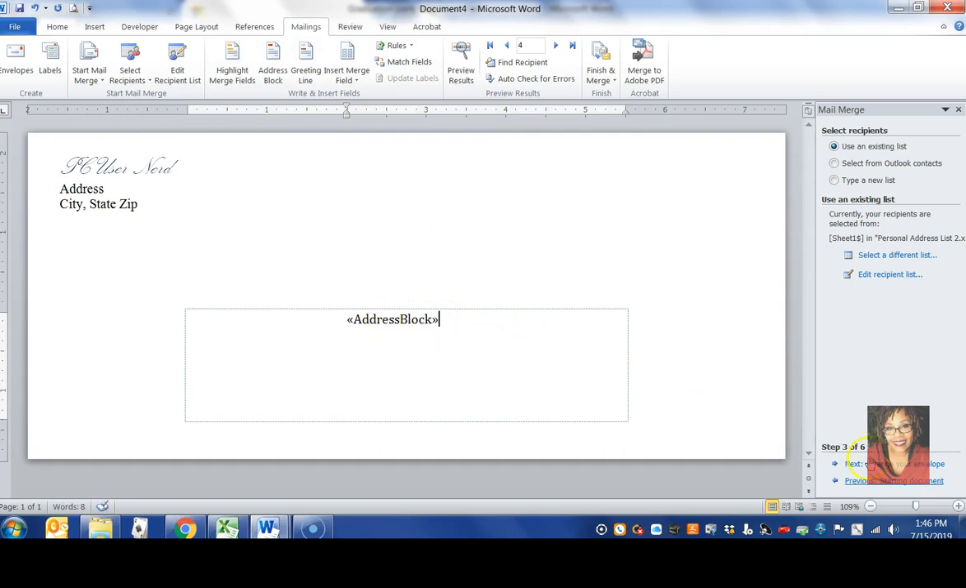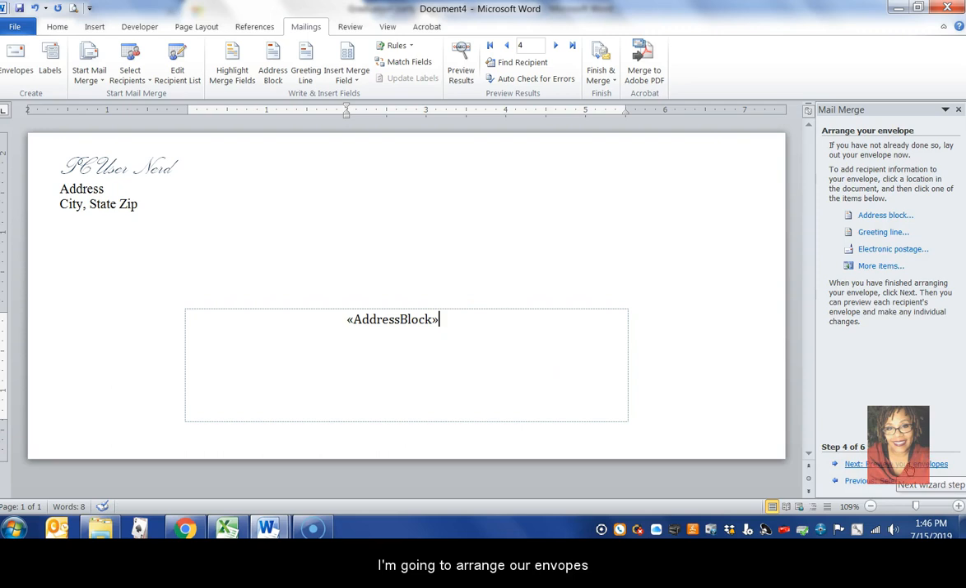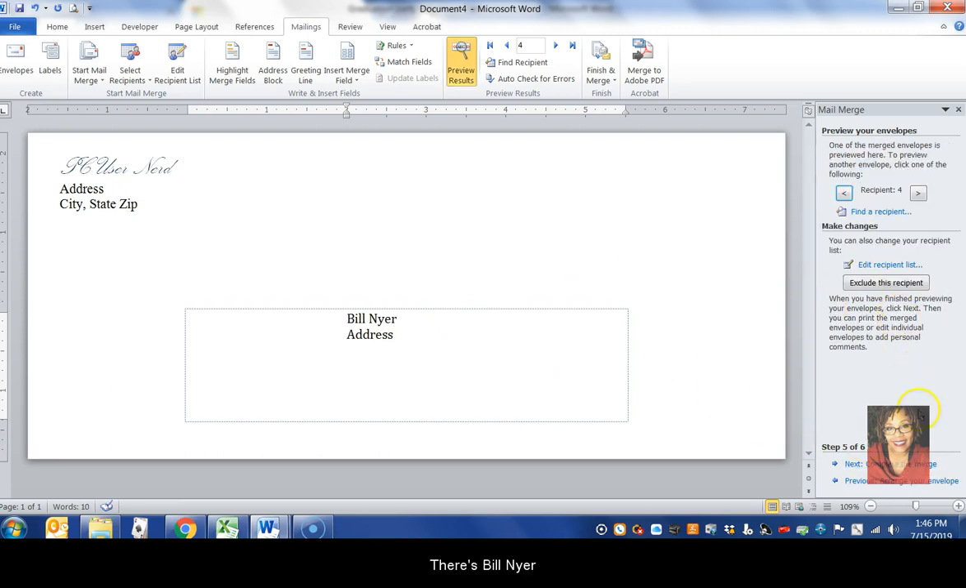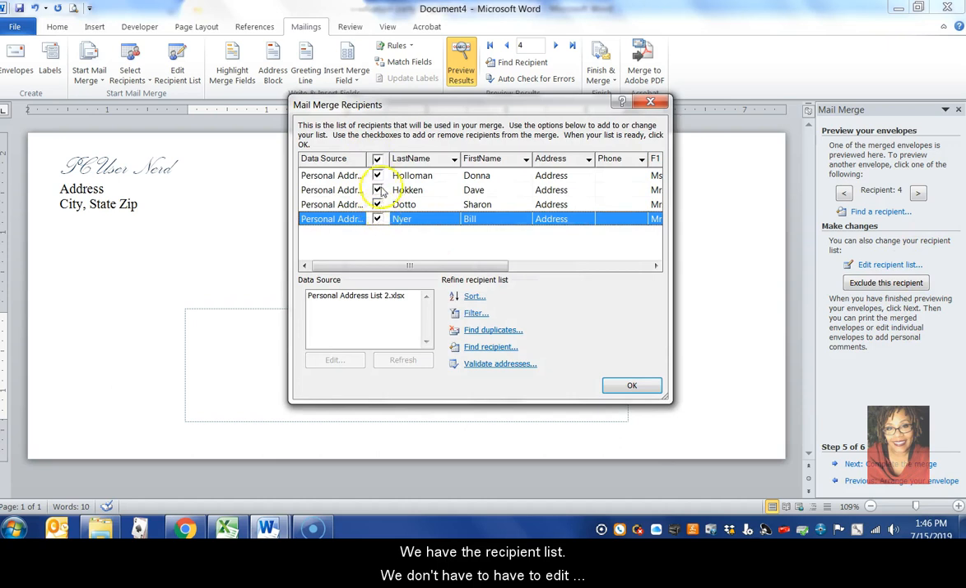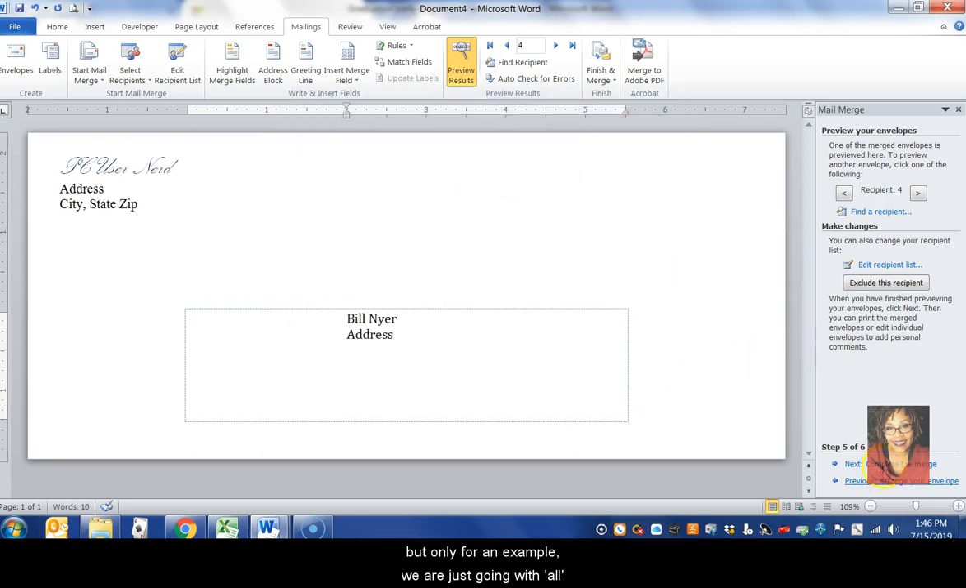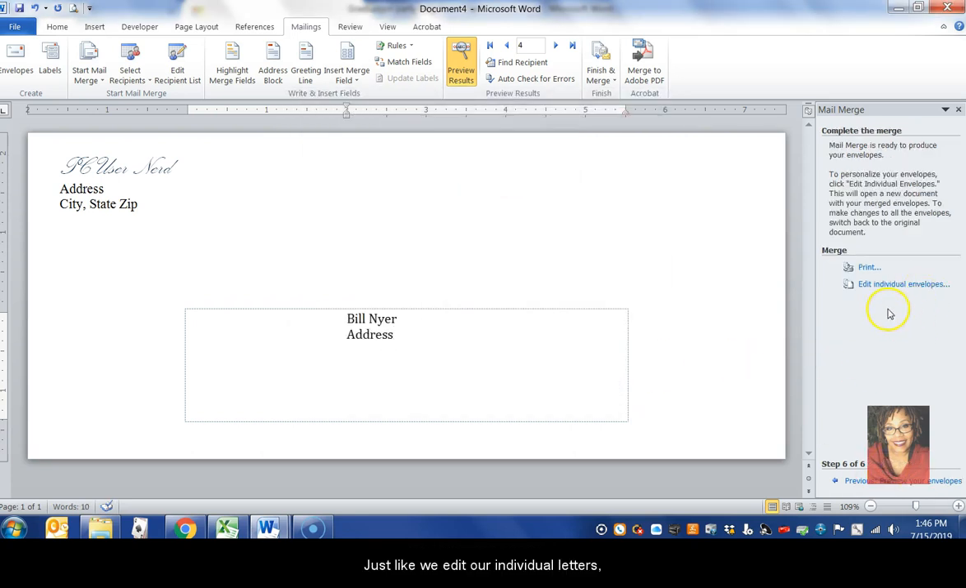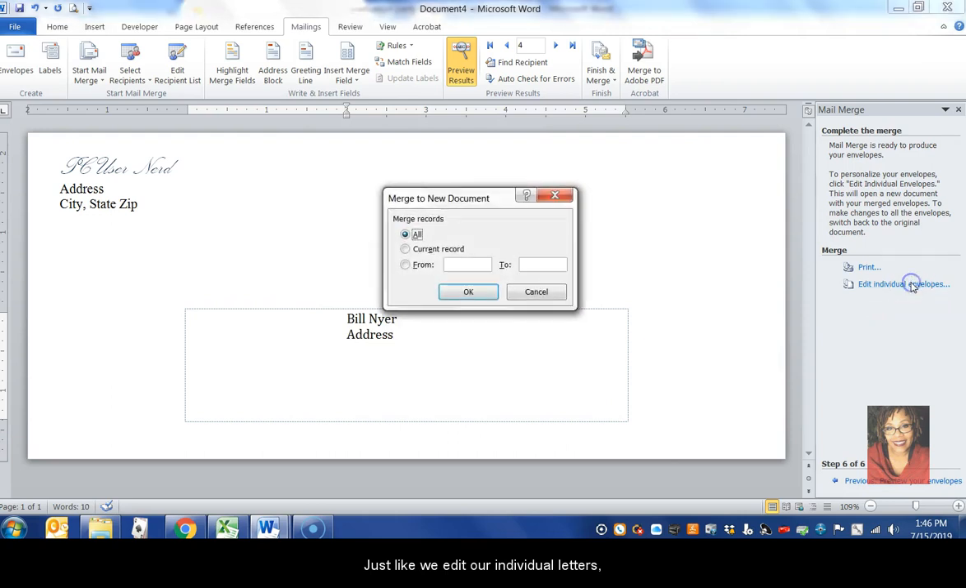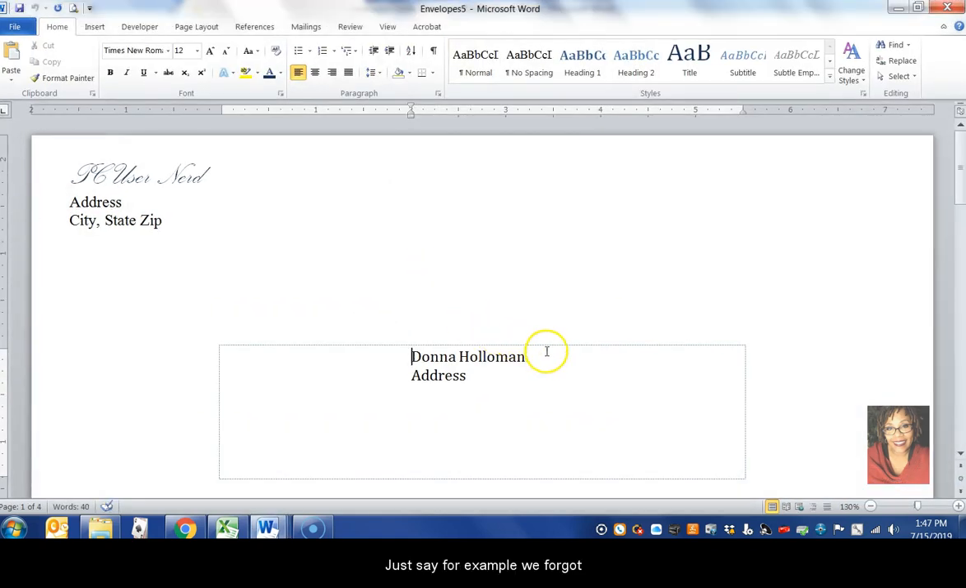Well, we're going to arrange our envelopes. So there's Bill Nair. We're going to edit each individual. We got the recipient list. We don't have to edit that. Remember, we were going to say Sharon stopped by, but for an example, we're just going to go with all. Just like we edited our individual letters, we're going to edit our individual envelopes.